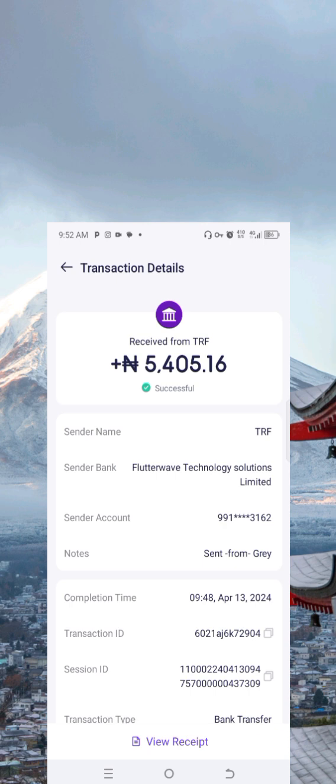So guys, that is basically how to withdraw from your Grey account to your local bank account.